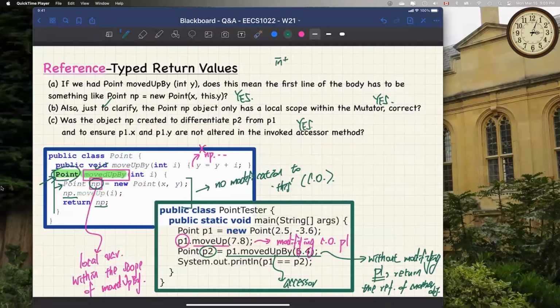For example, let's say if you got another accessor method that only returns an integer, let's say get price. In that case, there's no need for you to create any object inside. It's just because the return type now happens to be a reference type. That's why we want to create that object to be returned. I see, thank you.